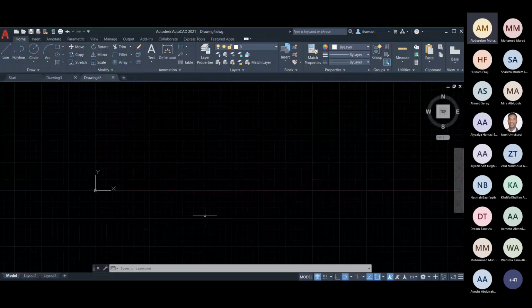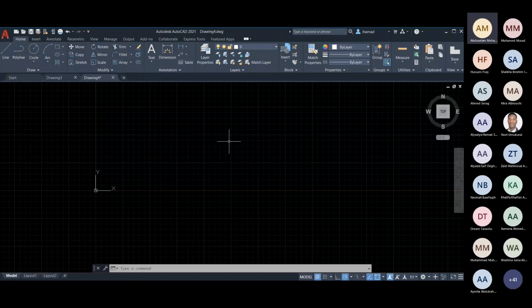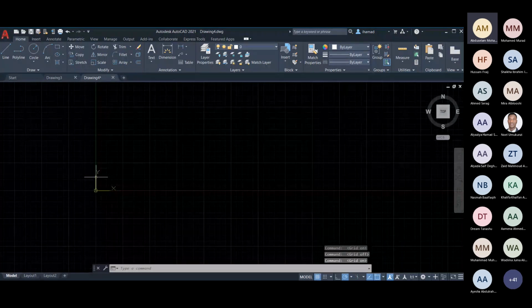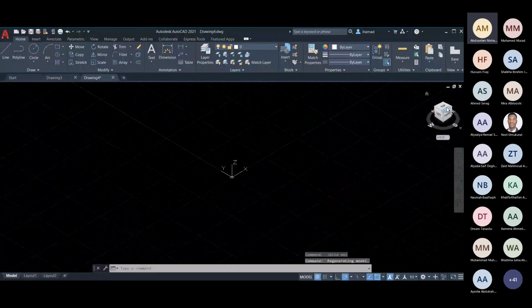Okay, so this is the screen or the background or the drawing screen for AutoCAD. This is your workspace. You can see these lines here, they are called grids. You can switch them on or off. Now, this is your axis, X and Y axis, and this is your, let's call it UCS or WCS cube. So you can go within the cube, you can see the top, you can see the front, you can see the left, whatever.